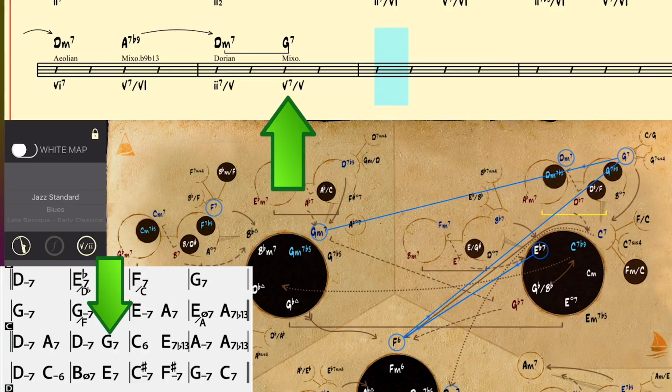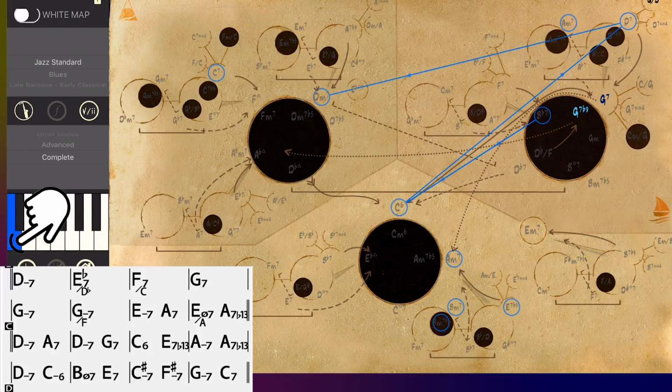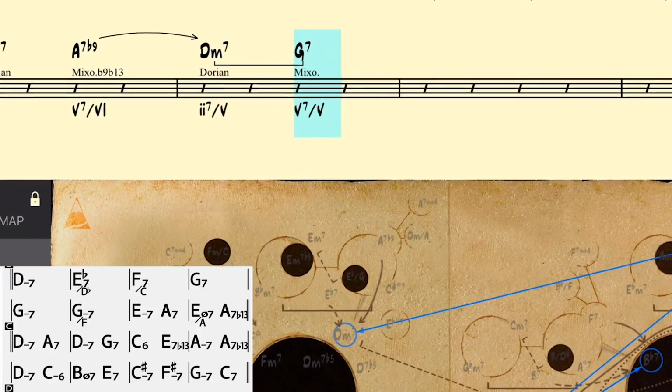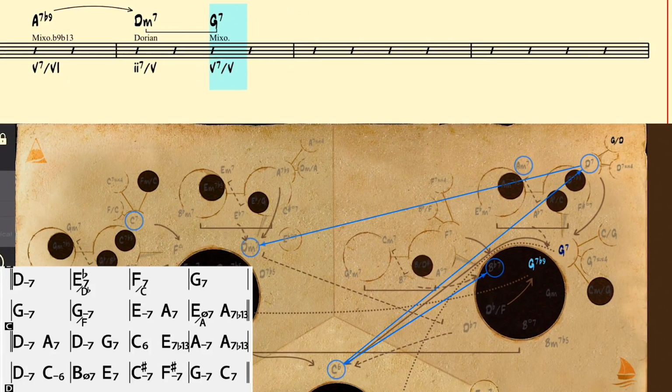I'll use a pivot modulation on the G7, meaning the G7 is going to play 2 roles. The 5 of 5 in F, and just the 5 in C. So tap on the G7 we just entered in the chart, then change the map's key to C with the keyboard. And Mapping Tonal Harmony Pro will know you're interested in a modulation right here. And since there's a chord there already, the G7, it will let you choose what the role of that G7 will be in the new key.